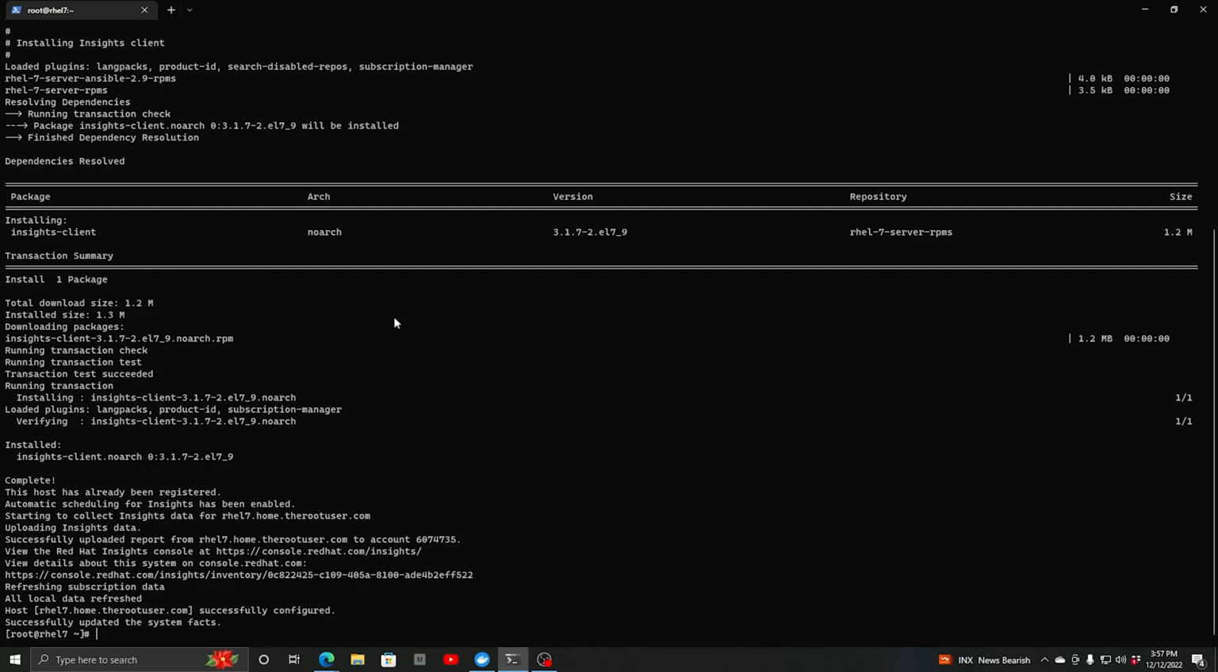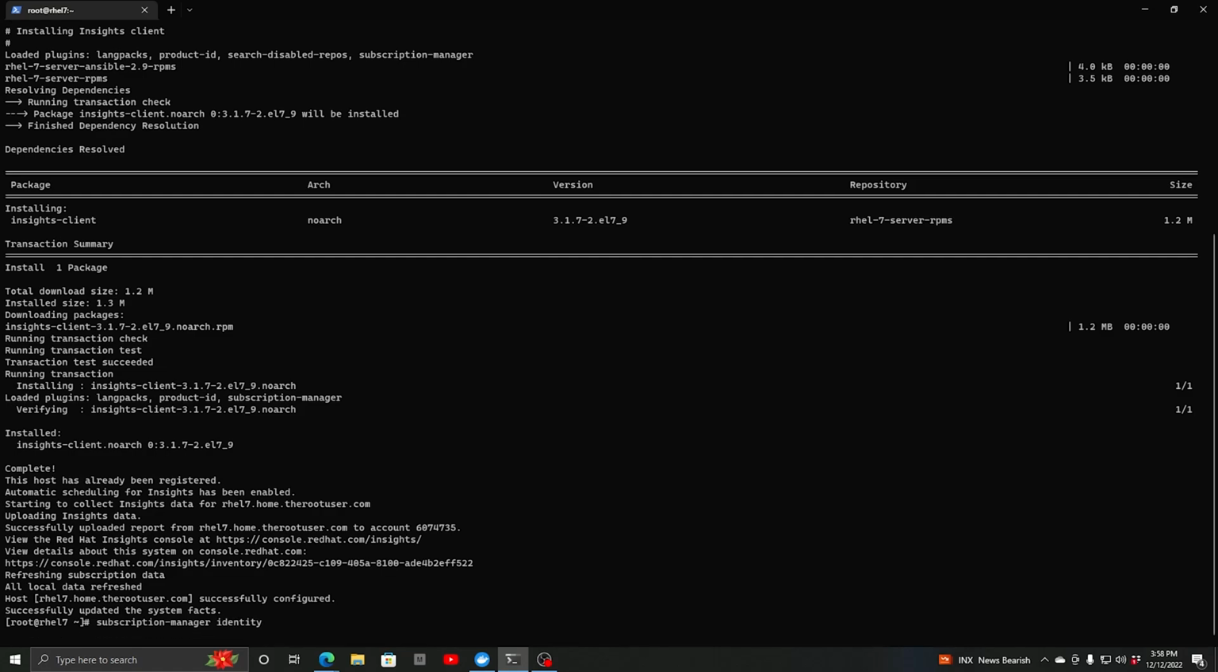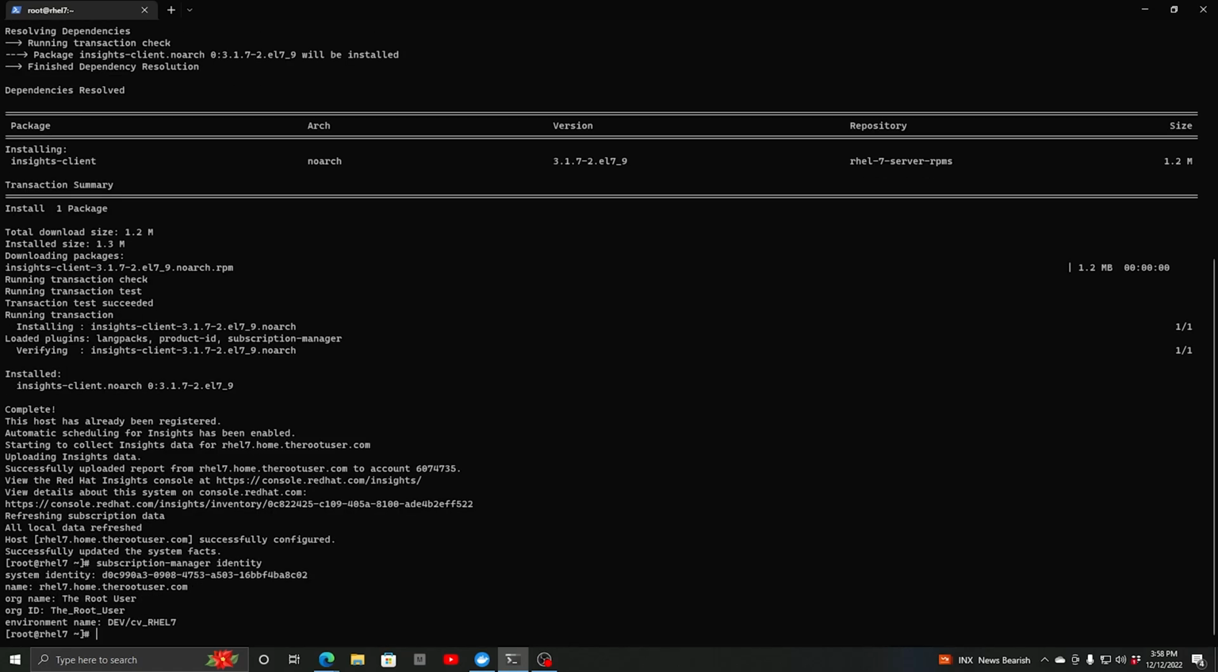Okay, the server is now registered. Subscription manager identity. And there we go, we are in dev with the content view of RHEL 7. The org ID is the root user, org name is the root user.